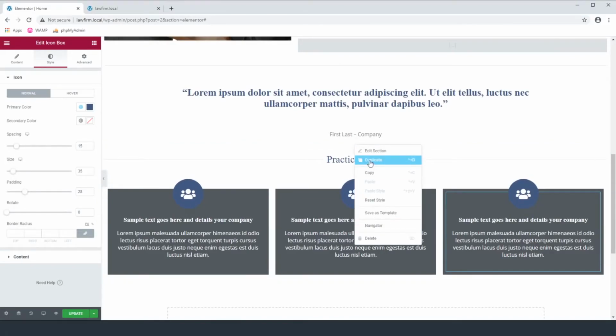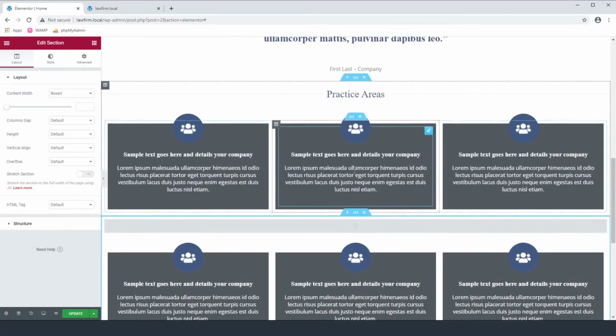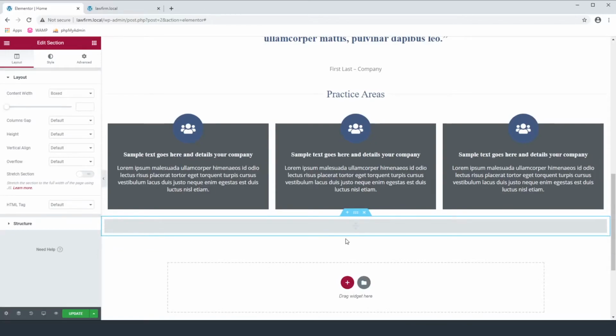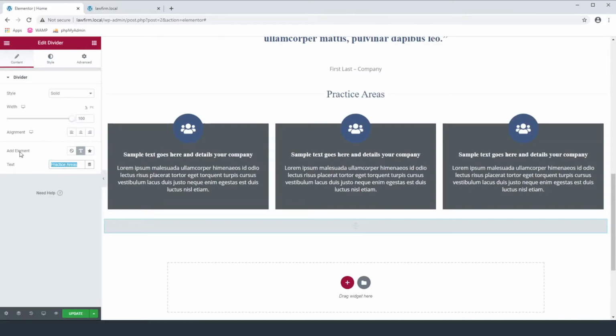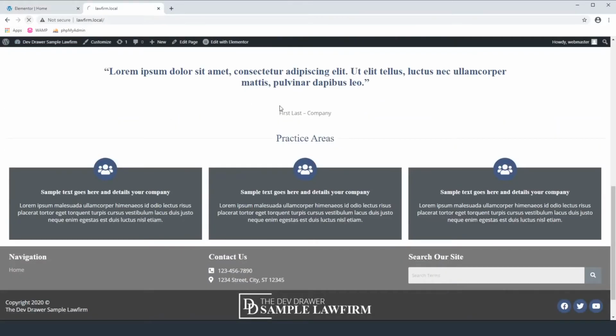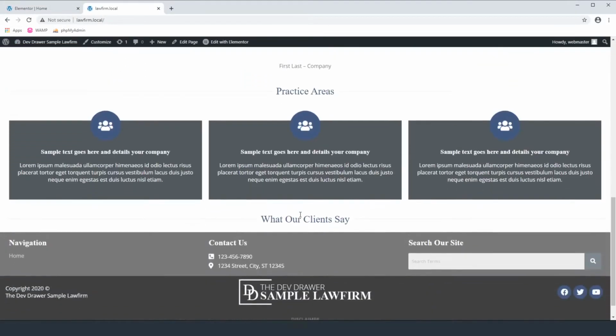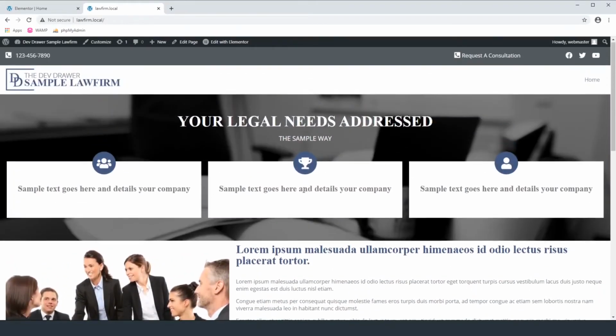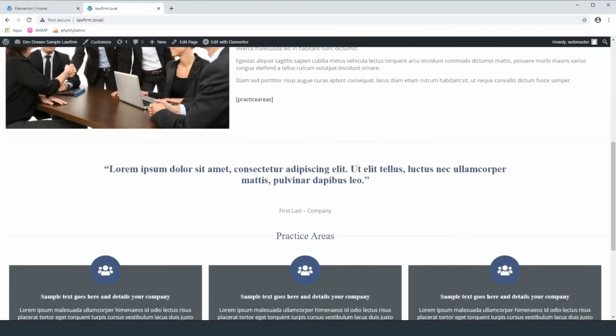So I'm going to duplicate this. Nope. Duplicate it, the whole thing. I did not want to do that. So delete that. And here, this is going to be what our clients say. Okay, so now let's update this and see what we got so far. Okay, so that's beginning to look a lot like the design that we had, so that's good.